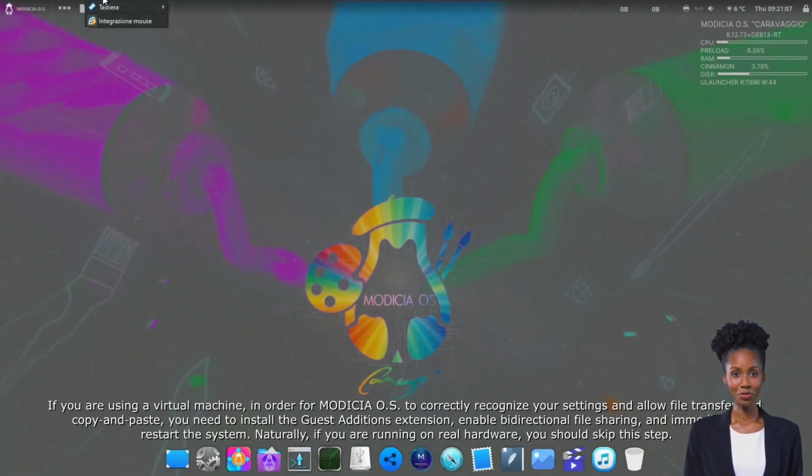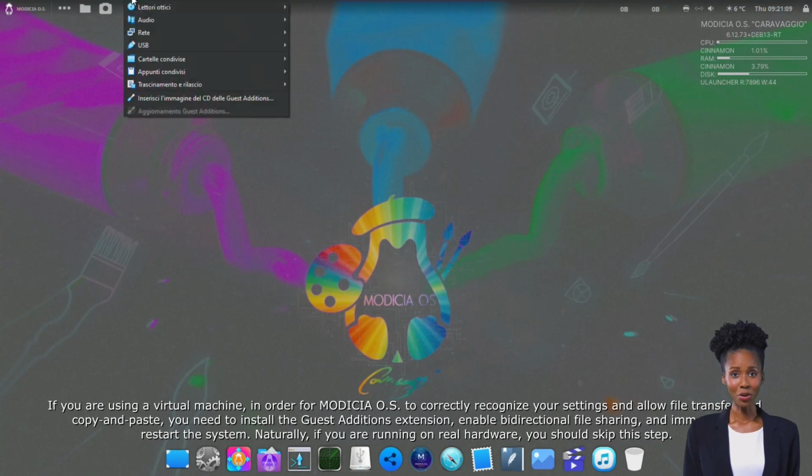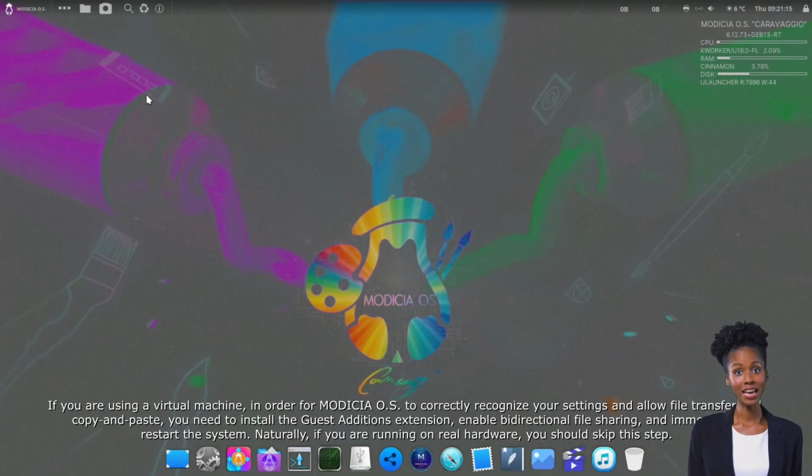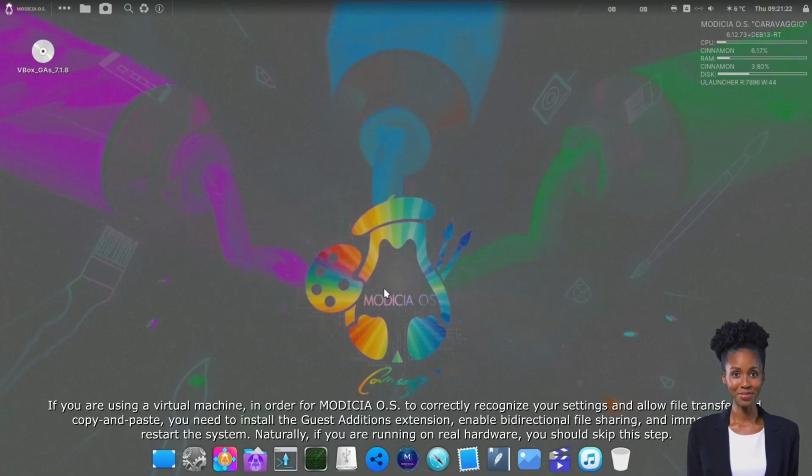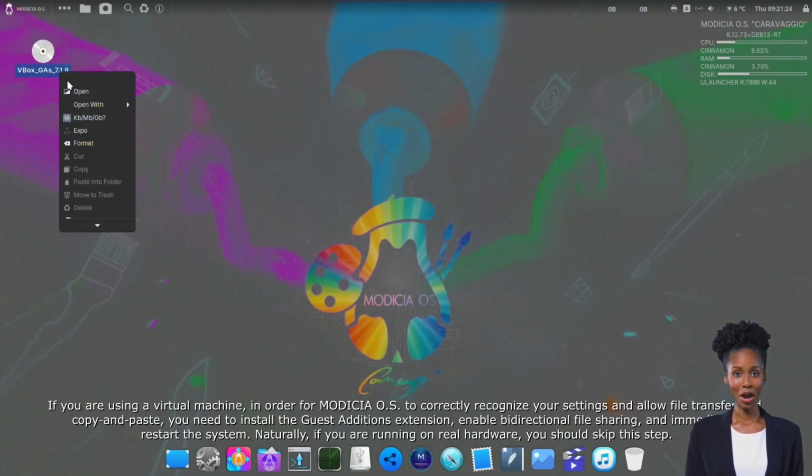If you are using a virtual machine, in order for MODICIA OS to correctly recognize your settings and allow file transfer and copy and paste, you need to install the Guest Additions extension, enable bidirectional file sharing, and immediately restart the system. Naturally, if you are running on real hardware, you should skip this step.